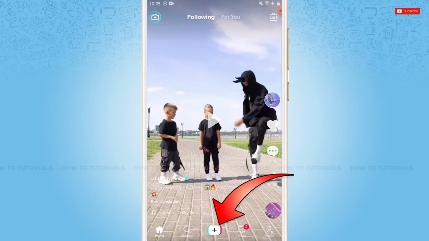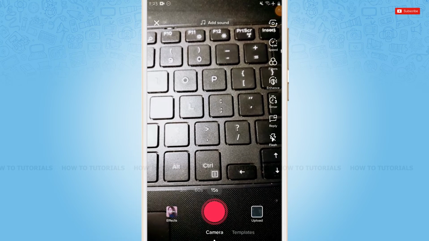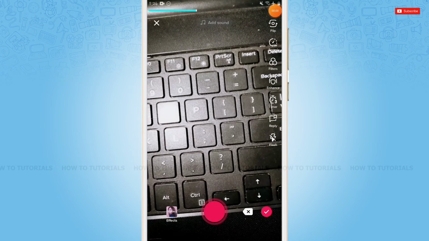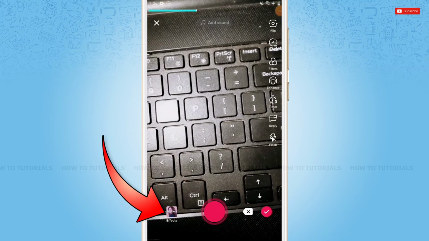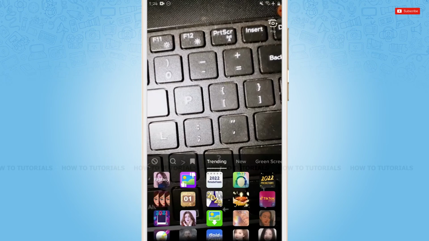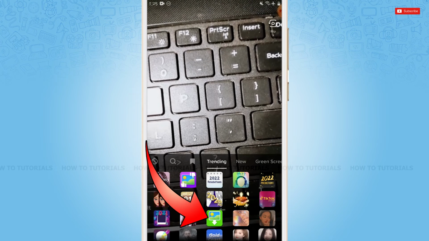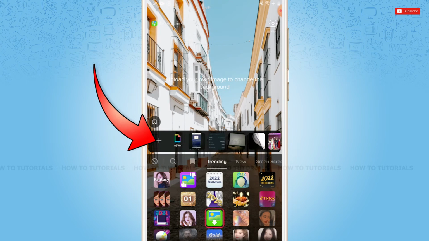So you need to tap on the create icon at the bottom of your screen. Here you need to record a video, as I'm going to record about 4 to 5 seconds of video. Done. You need to tap on the effects icon at the bottom left corner. Here, in the third column of the third row, you will see the image icon. You tap on it. Now here you tap on the plus icon.